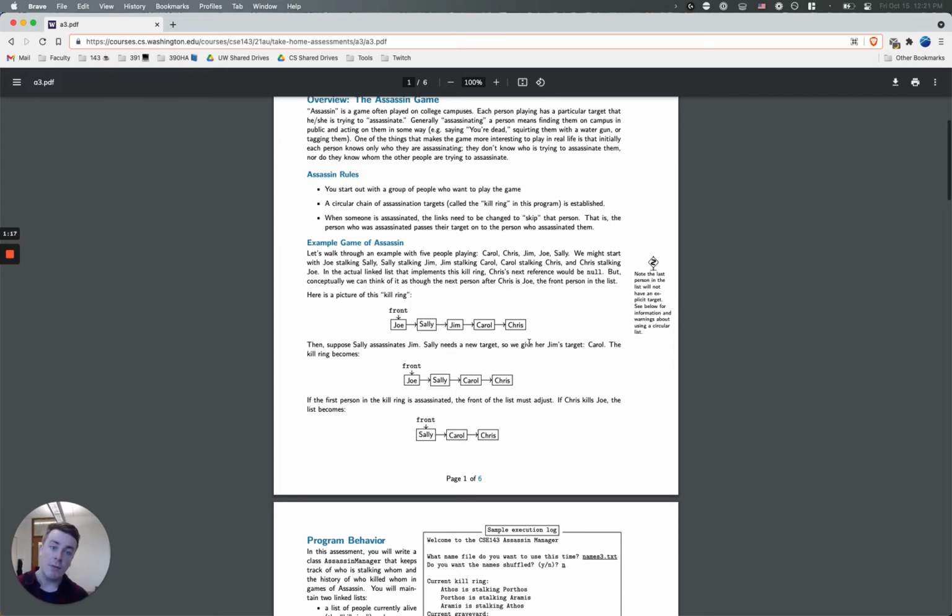The reason we're going to represent this as a linked structure is that when it's time for someone to be removed from the game because they've been tagged, we can remove them and rearrange the links without having to shift a lot of things around. For example, if the game started with Joe, Sally, Jim, Carol and Chris, and Sally tagged Jim, we use the word kill or assassinate in terms of the game's language, then because Sally killed Jim, Jim is removed, and now Sally would be targeting Carol.